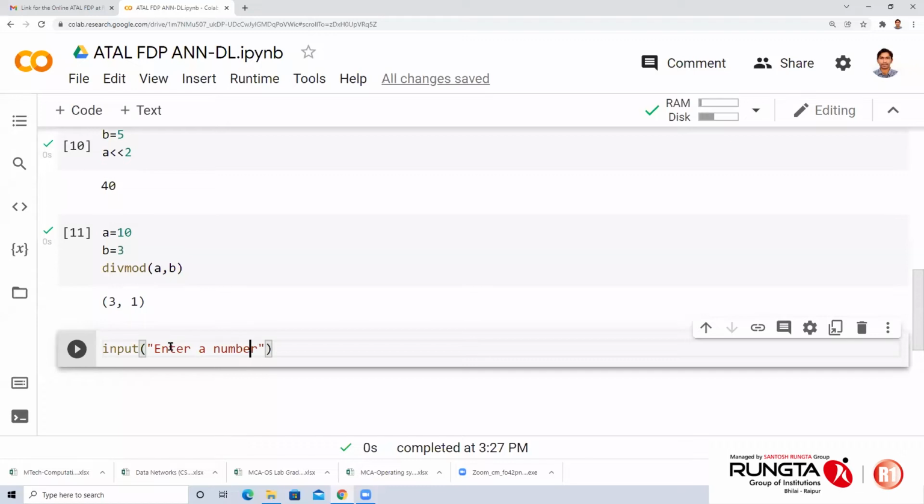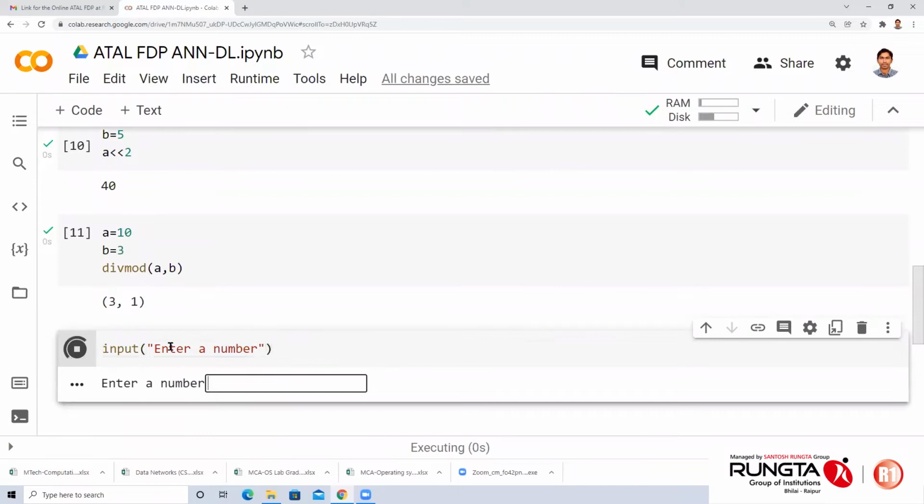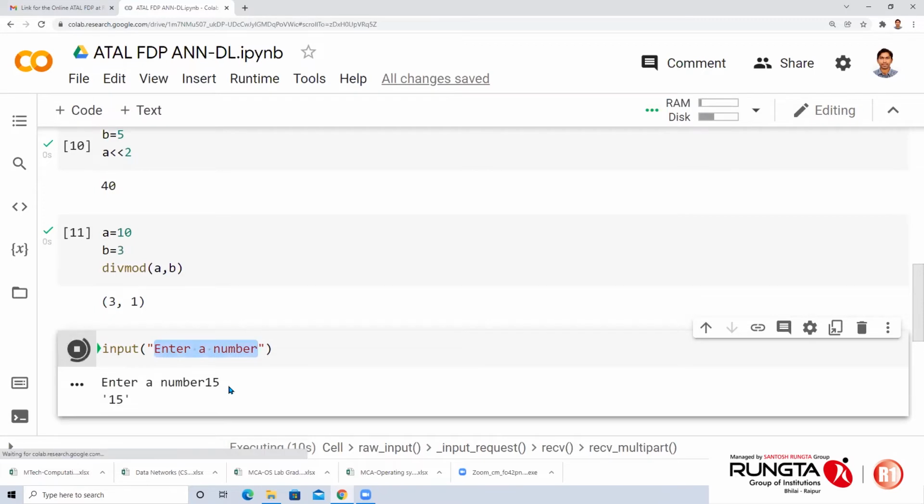That means it will be displayed on your screen. Now let me run this one. Then what happens, you see. Whatever string was entered here comes here, and it asks for input. Let me give some input, 15. I have given 15 and I press enter. By default, it will take the input as a string. You see, this is a string.